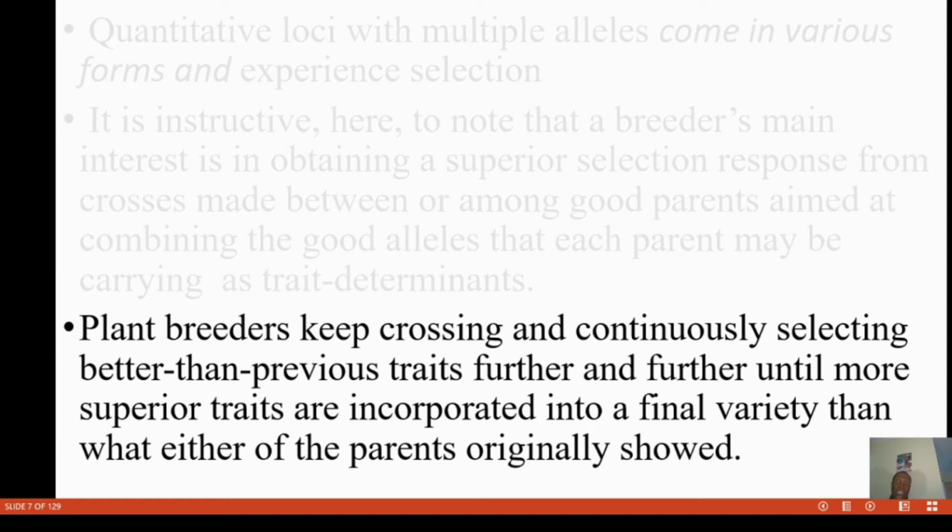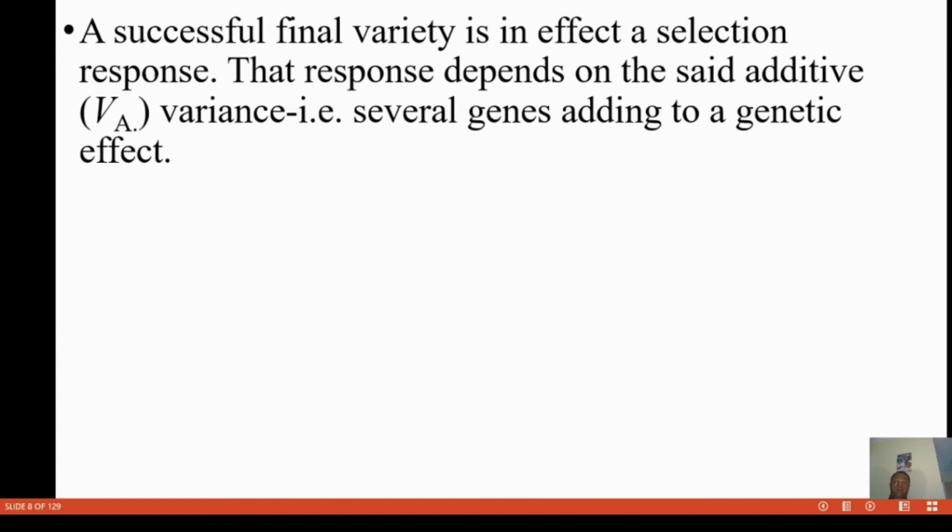That's exactly what happens when we are involved in crossing and continuously selecting the subsequent offspring so that we end up with a variety that is new. So really, that variety that is new is in effect a selection response. Let's call it a selection response for now.